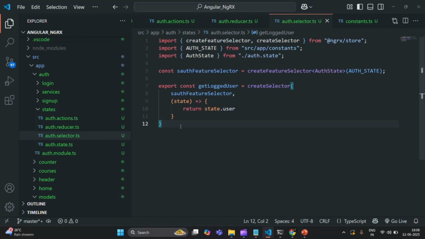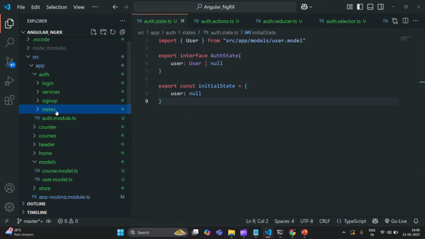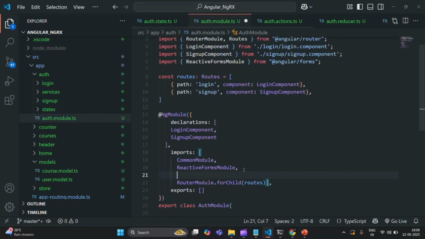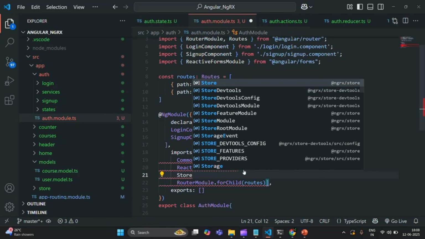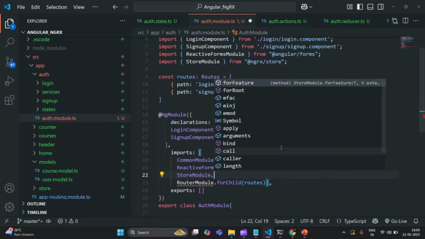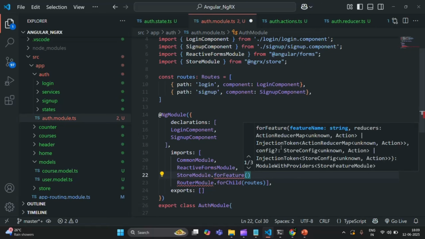But currently the Angular application does not know about this auth state. For that, what we need to do is, let's go to the auth.module.ts file, and in there, we are going to import StoreModule, and we need to import it from NgRx store, and on that, we are going to use forFeature. Now here, we need to pass two values. The first value will be the name of the state.